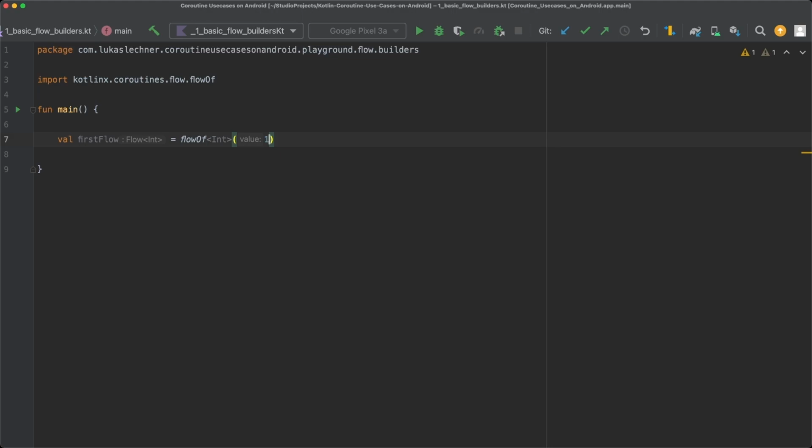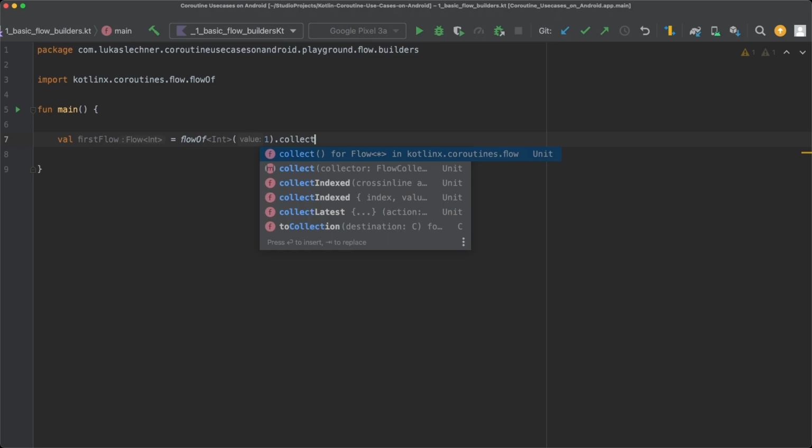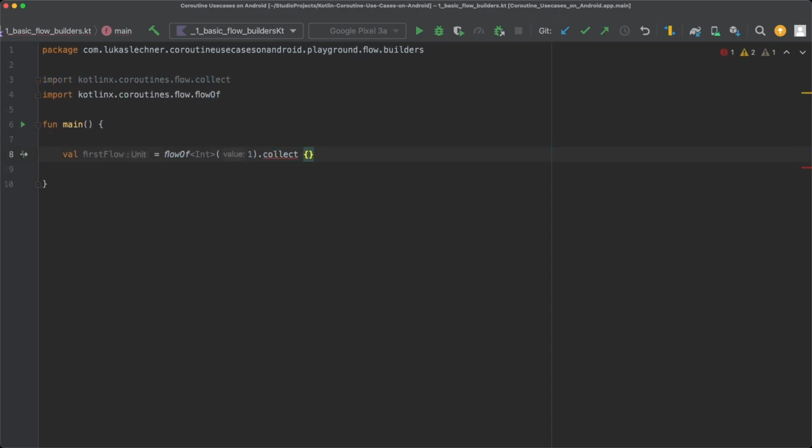But how can we observe our new flow now? This can be done by calling a special operator, a terminal operator, on the flow. One such terminal operator is the collect operator. Of course, we will cover terminal operators in much more detail later in this course. But for now, all you need to know is that you can call the terminal operator collect on the flow in order to observe the items that are emitted by our newly created flow.